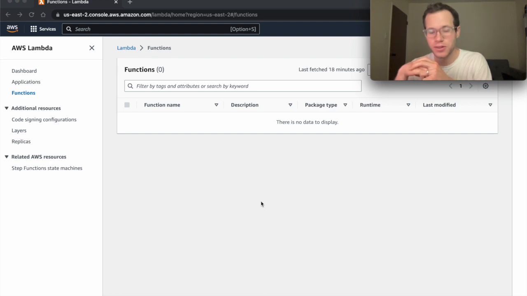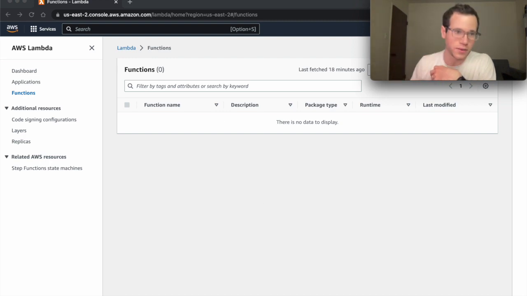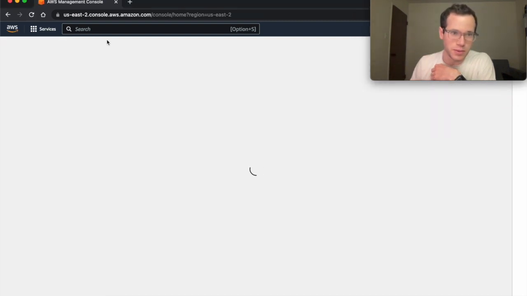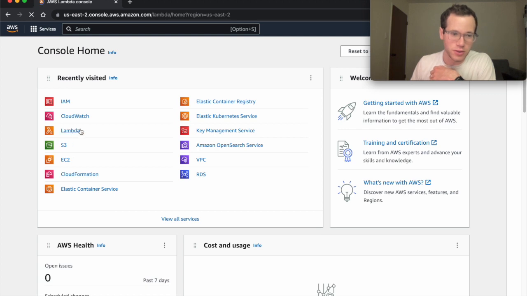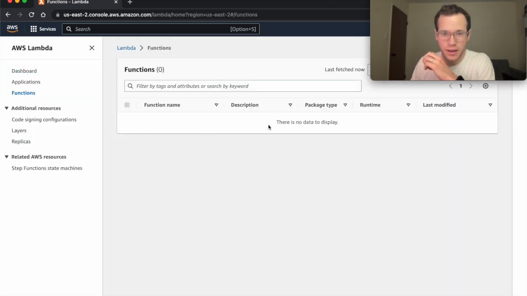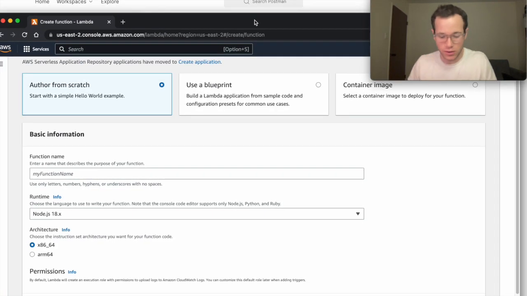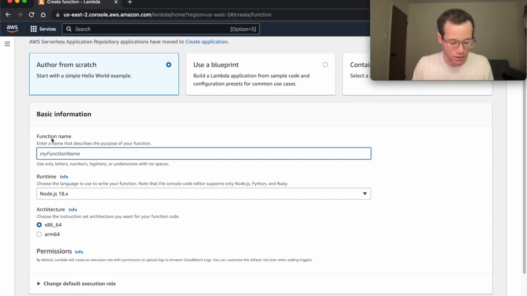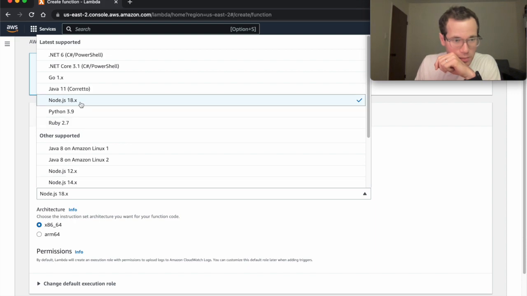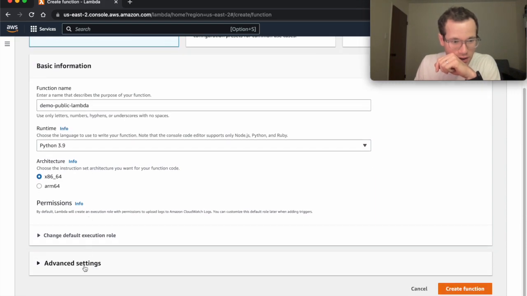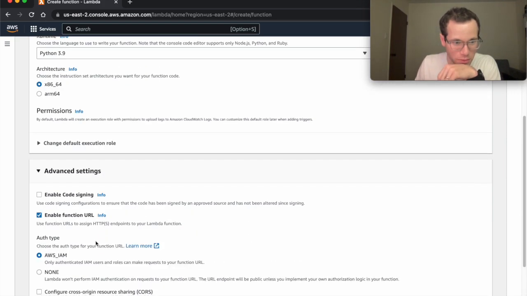So we will get started. First, I'm at this AWS console page right here. I'm going to go to Lambda, and I'm going to click on this create function button that they give us. I'm going to give this thing a name. I'll call this demo public Lambda. I'm going to give this the Python 3.9 runtime, and I'll click on enable function URL.